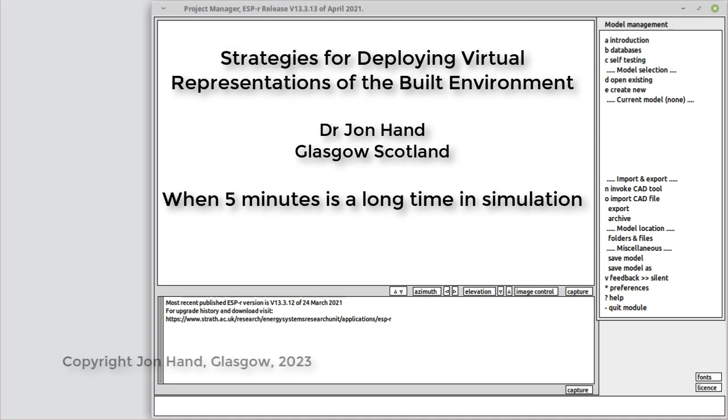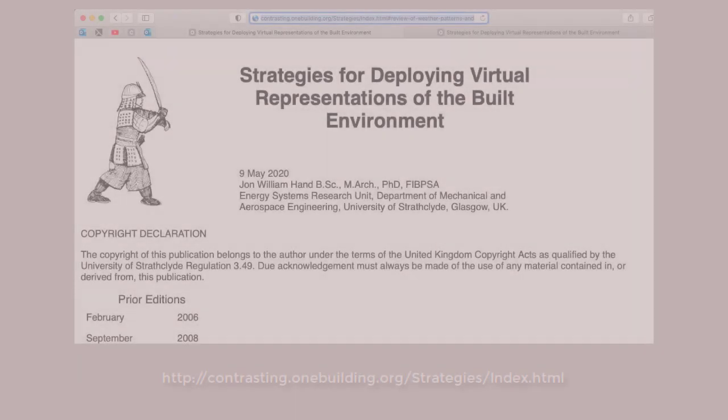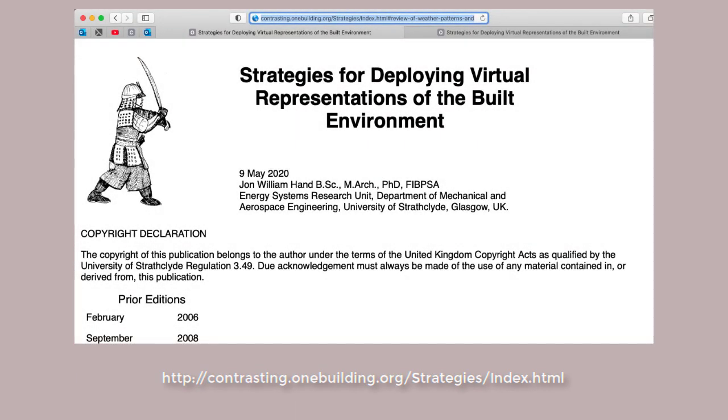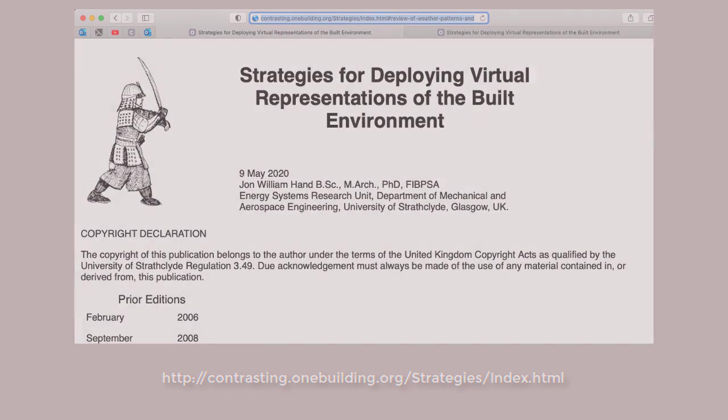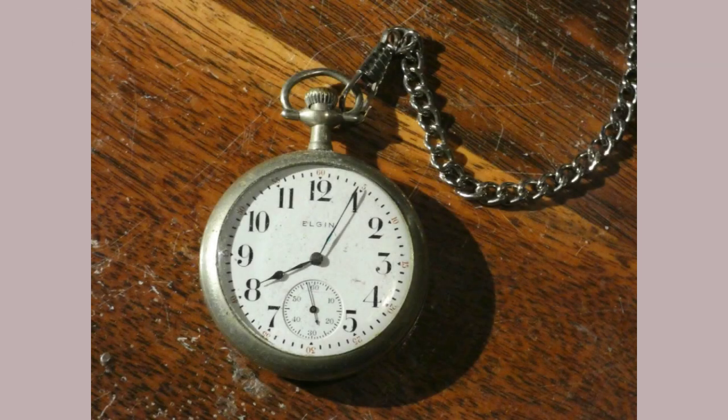When 5 minutes is a long time in simulation. This is another in the series focused on early stage environmental control explorations. You can find out more about strategies for exploring control issues at the link shown below. Simulation folk don't like watching paint dry.